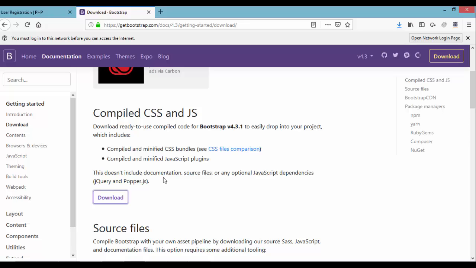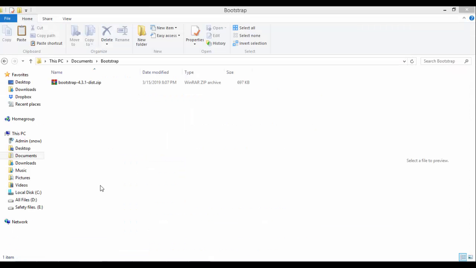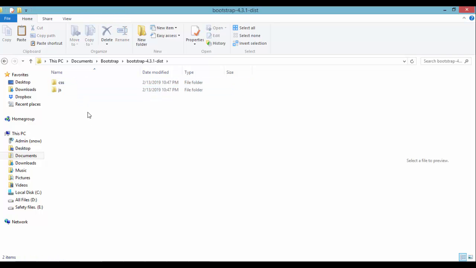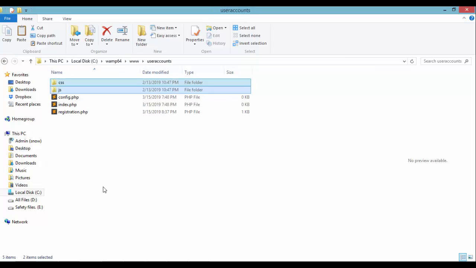Okay, so once the file has been downloaded, we just need to locate the files in our system and include the necessary files, such as the CSS and the JS files, into our project. I have here the downloaded file, which is Bootstrap. In my case, this is version 4.3.1. All we need is to extract the file, copy the CSS and JS folders inside this Bootstrap dist folder, and paste the CSS and JS folders into the project that we created earlier, and make sure they are located side by side with our defined files, which are config, index.php, and registration.php.